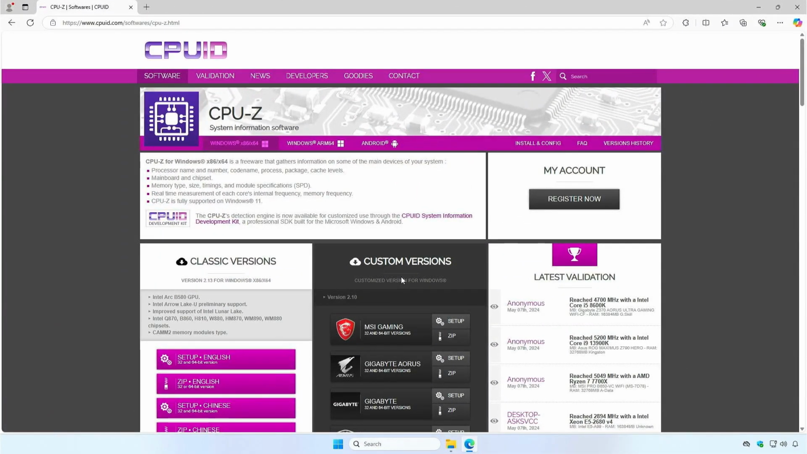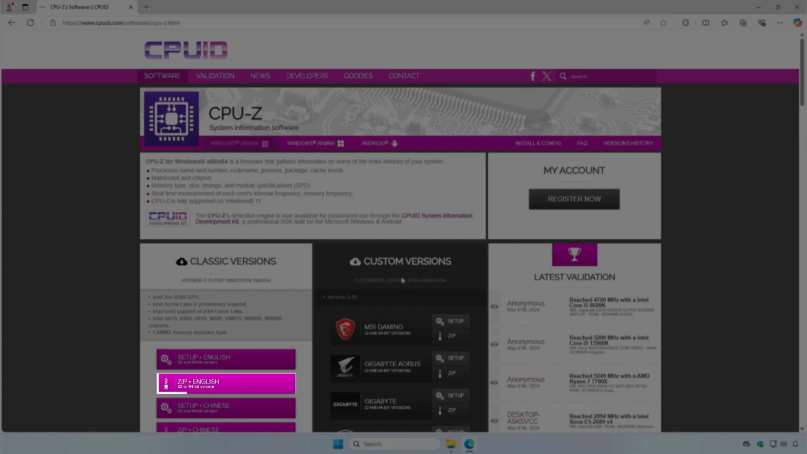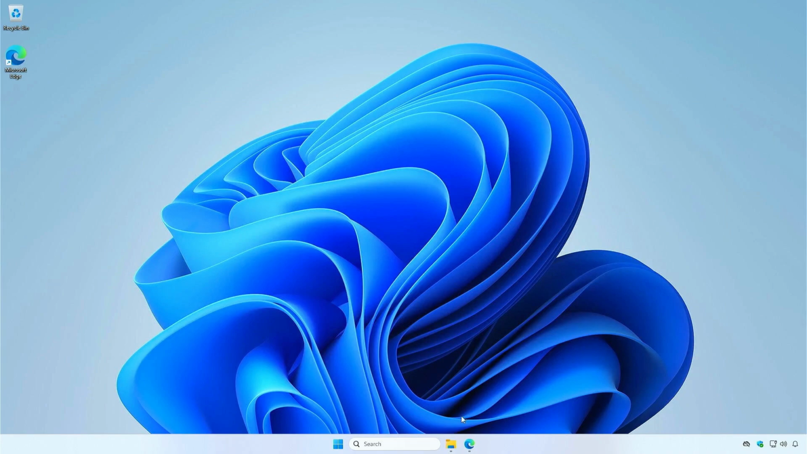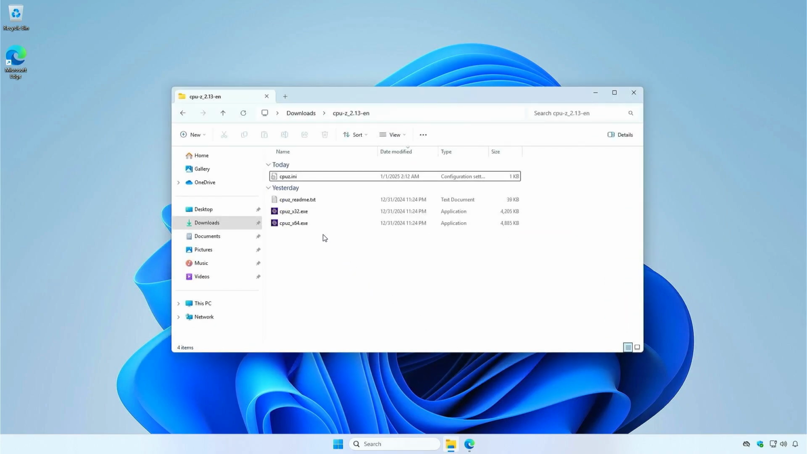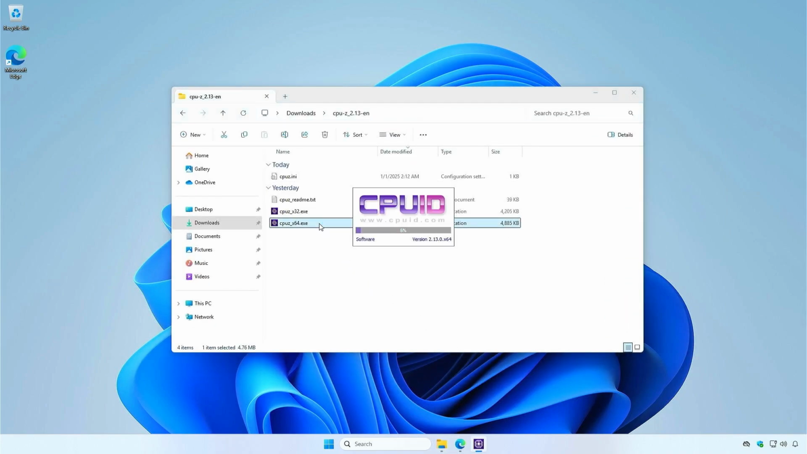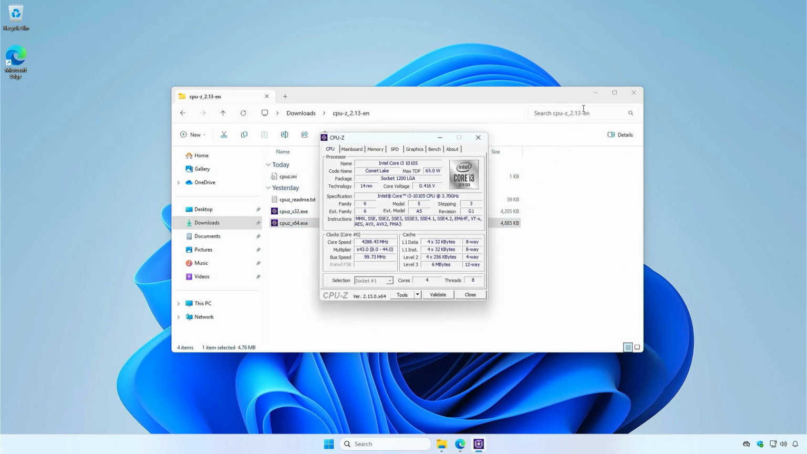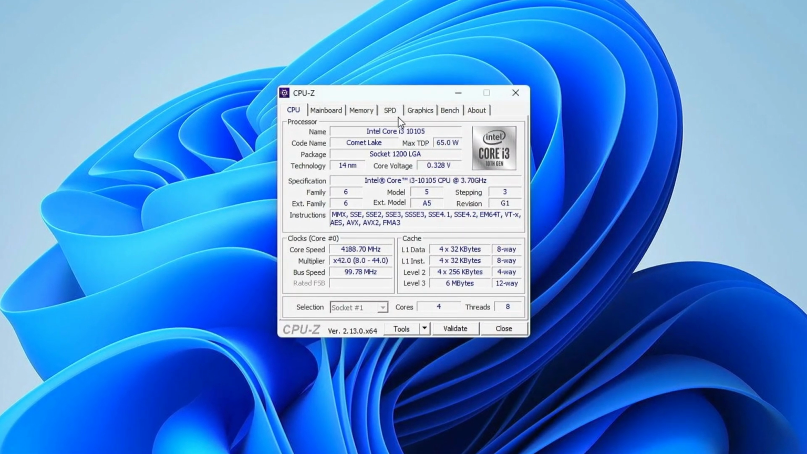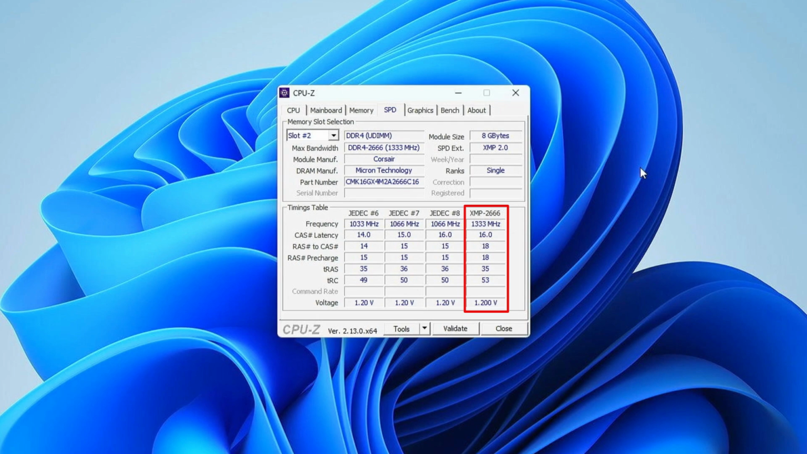In Windows, you can check if your RAM supports XMP by using the CPU Z. Let's download the latest portable version of the app, then run it on your computer. Go to the SPD tab. Under the Timings table, you can see if your RAM supports XMP.